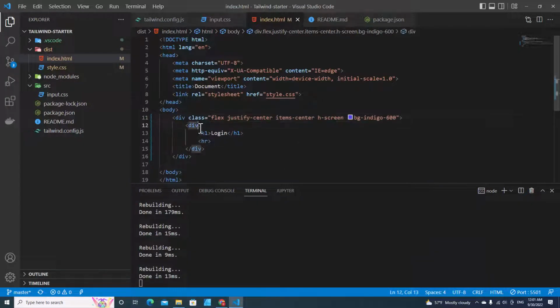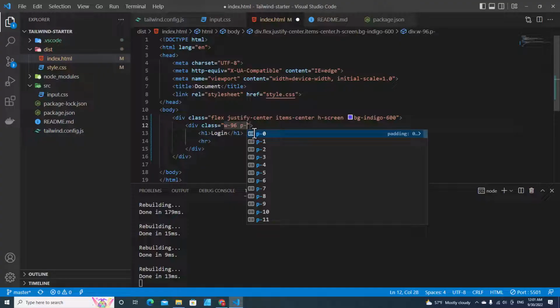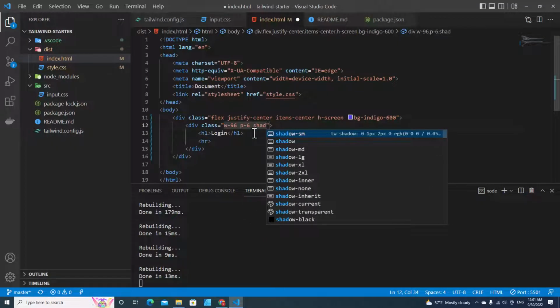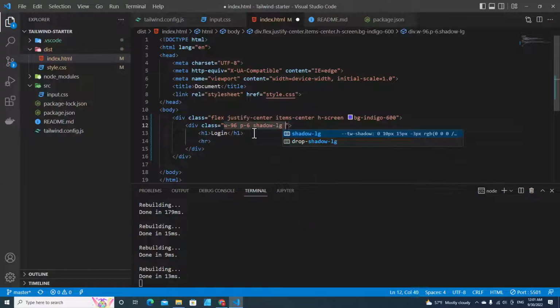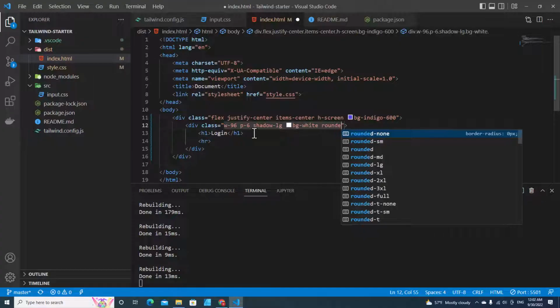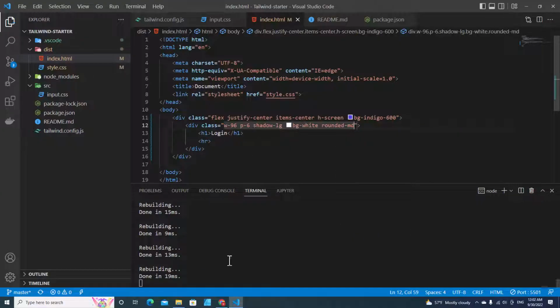So let's determine the width of this div. The width I want is 96. And then padding, I need it as 6, which is 1.5 rem. And the box should have shadow-lg, and the background should be white, and it should be rounded, so I put rounded-md. Save. Let's see. Okay, this looks good.